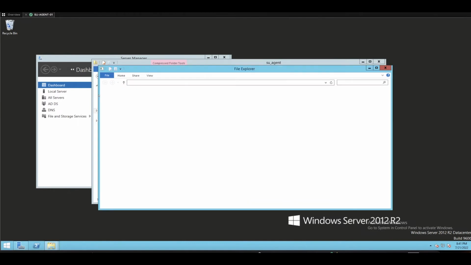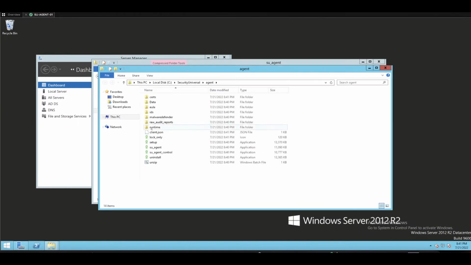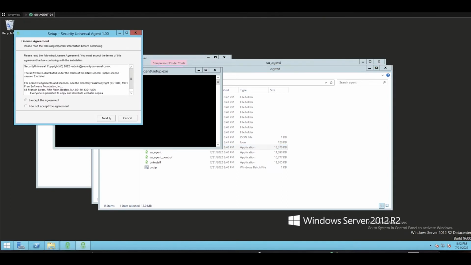Once the extraction process is complete, we see that the deployment package has been successfully copied to the application directory. Scroll to the setup.exe file and double-click to open the installation wizard. You can read through and acknowledge the licensing agreement, and when ready, click on the Next button.